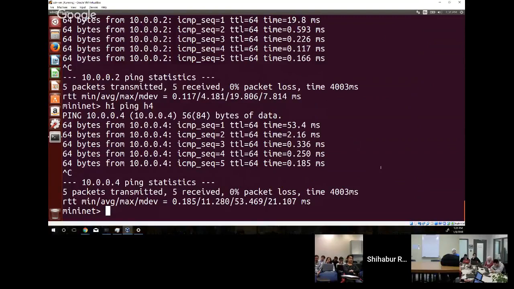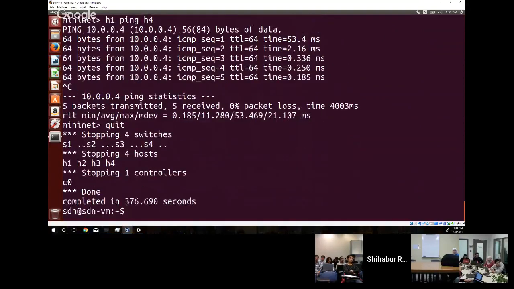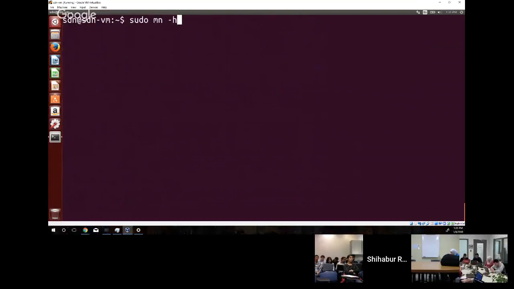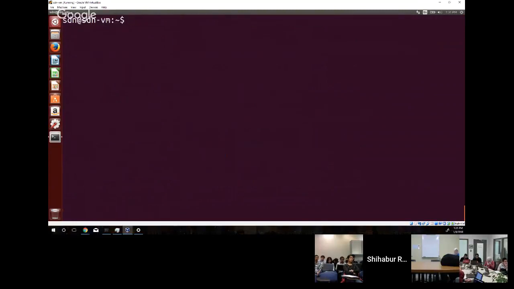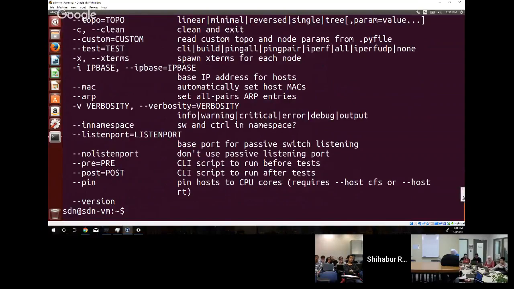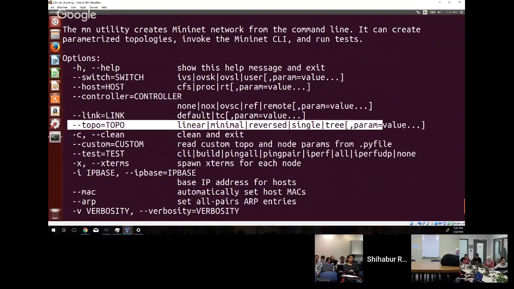So moving on, let's close this instance of Mininet and quickly have a look at what options Mininet provides, especially for the topology. We run Mininet with the -h option, so it will show us the different options we can use with Mininet. Let's have a look at the row called topo.